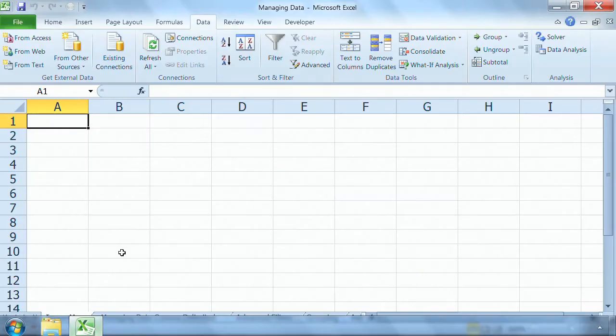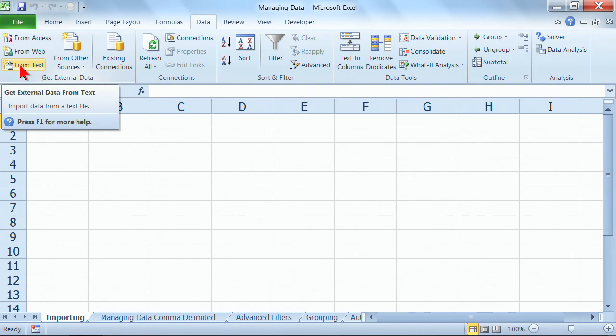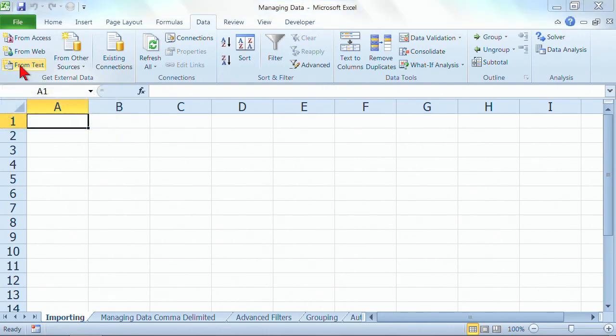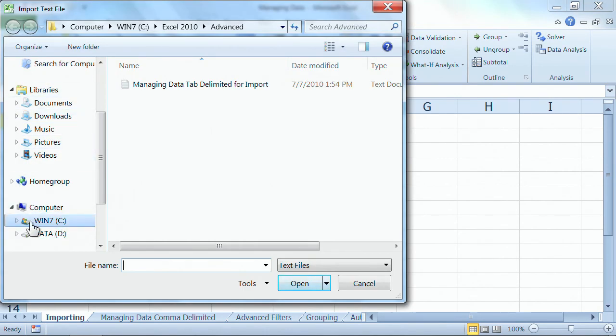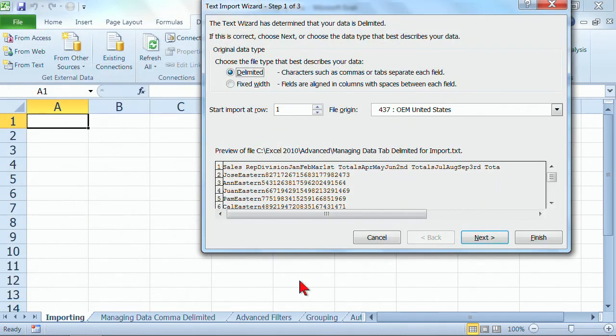We just have a blank sheet here, and when we want to import, you go to the Data ribbon, and on the Data ribbon, here are all your choices for getting external data. Ours is a text file that we're going to go get, so we're going to click From Text, and I already have mine set up. I'm in the C drive where I have a file that I created called Managing Data Tab Delimited for Import. So it's tab delimited is how this file is set up. Clicking on Import is all I need to do.